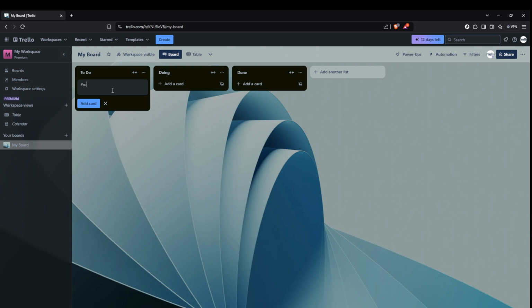This step is crucial as it allows you to label your card with a name that clearly defines the task or project it represents. Naming your card with specificity is important because it sets the stage for better task management and easier navigation as you continue to use Trello. As simple as it sounds, naming your card effectively can make or break your workflow.